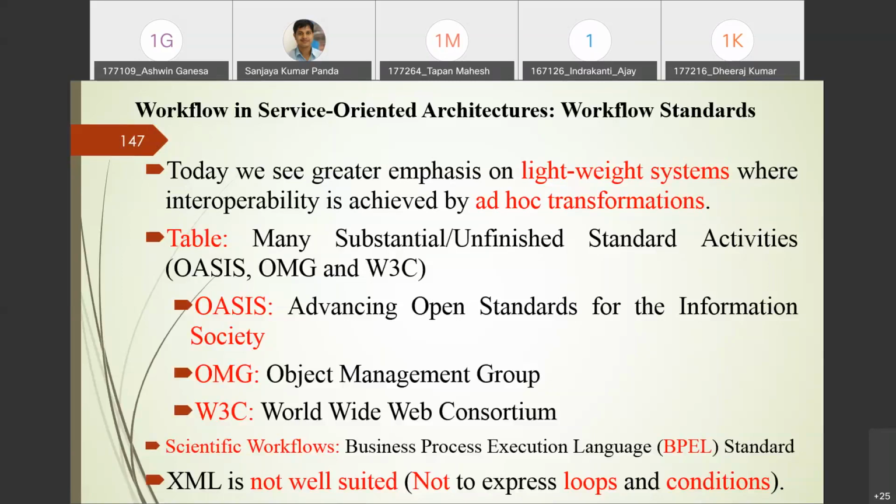Although XML is widely used, and I told you repeatedly that XML is used in service-oriented architecture, the problem is that XML is not well suited to specifying programming constructs. Although XML can express the data structure, it is possible but not natural to express loops and conditionals. You cannot express a loop and conditionals in XML. So XML may not be proper for the standards that are used here.